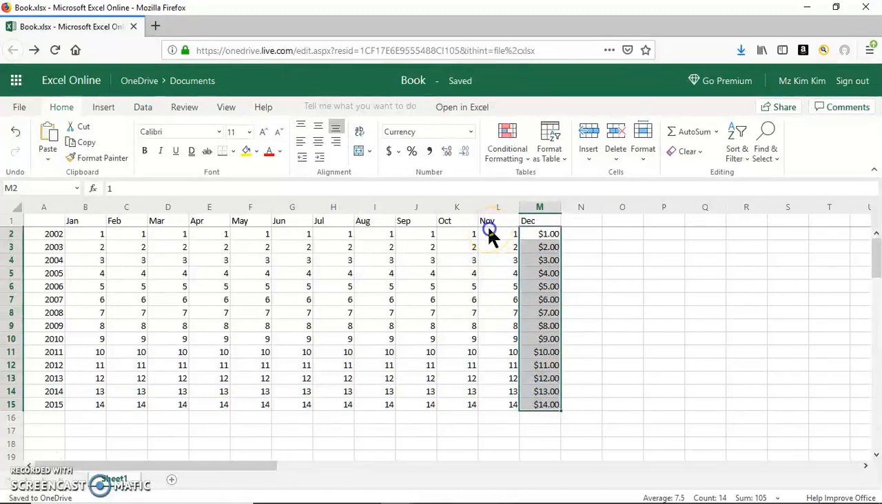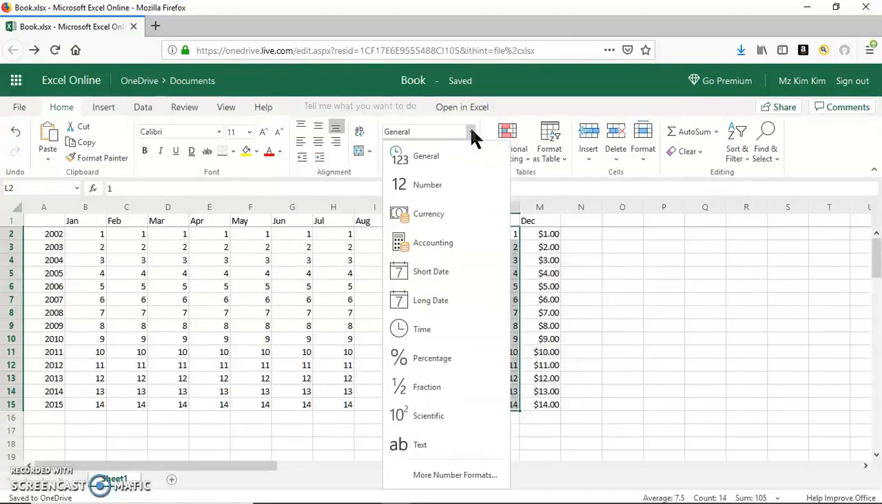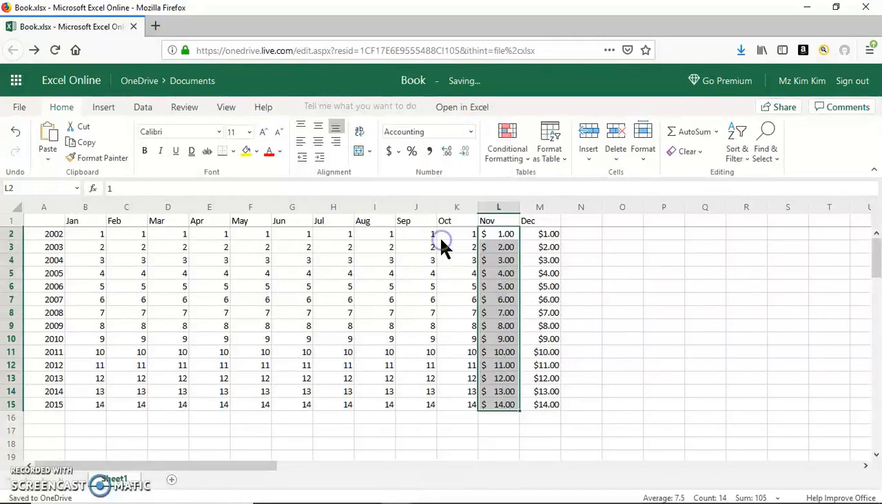Let's move over to November, and we're going to do something similar here, but in this case we're going to go back to the drop down box, and we're going to choose accounting. Now I want you to take a look at the difference here. For currency, the $ is right next to the number. There's no spacing at all. For accounting, the $ is at its leftmost corner.